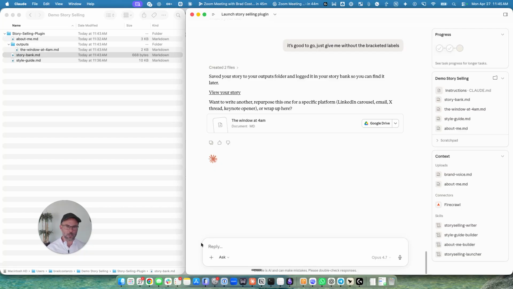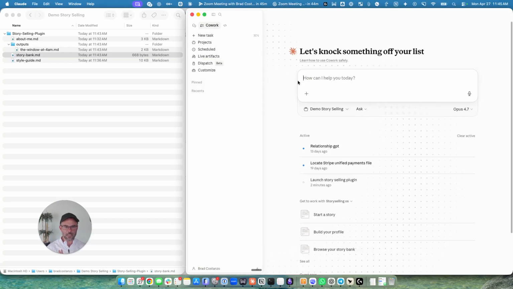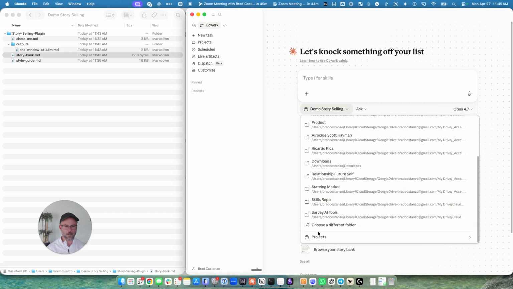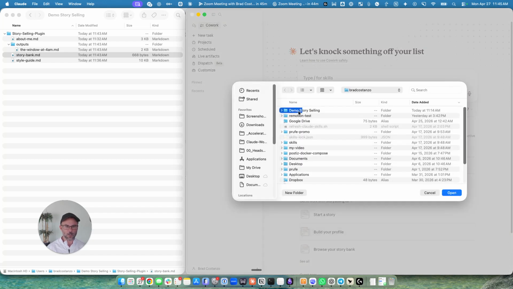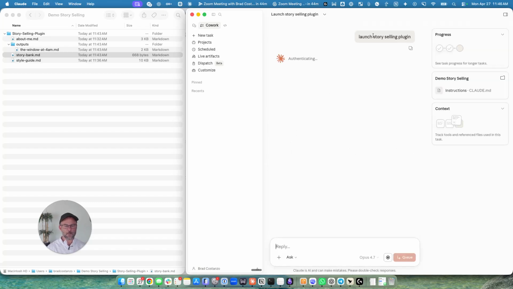And this is one of the beautiful parts about Cowork. This is one of the many aspects of Cowork, but let's just say I was starting from scratch and I was coming in here tomorrow to do this. We're going to go new task, and this may already be associated. If not, you come down here, you just choose a different folder, you choose this one, you click open, and you say launch story selling plugin. Okay. Now watch this. Because it's already got the About Me file and the style guide, it's not going to go in and recreate those.